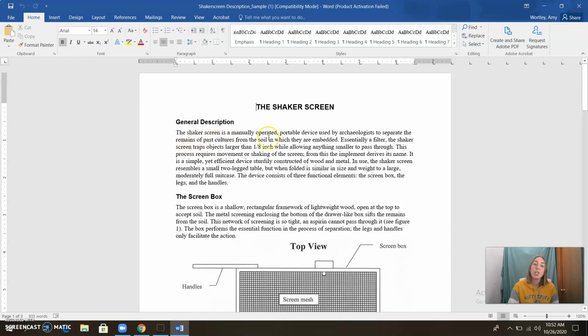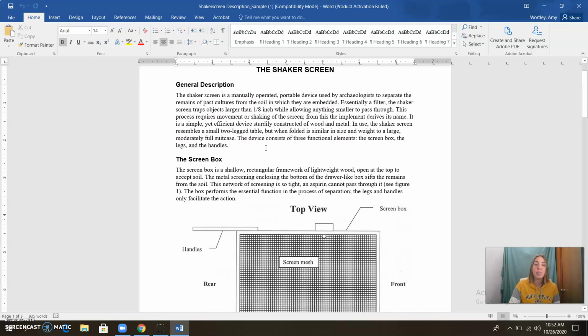So a general description of shaker screen. We've got our 3-part definition here. And then we give a little bit more general description. Think about that as the paragraph that you wrote in your descriptive writing. You had the 3-part definition, and then you further defined one of your terms in a paragraph. This general description can function as that paragraph.